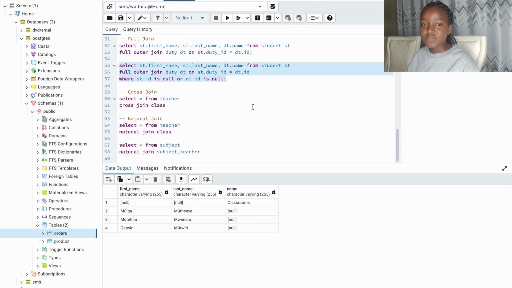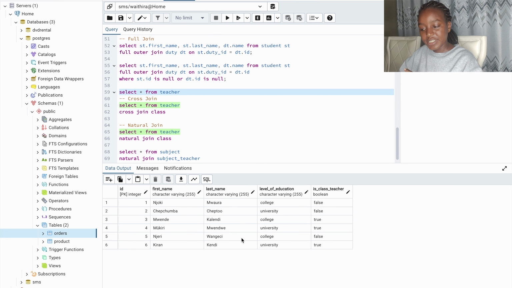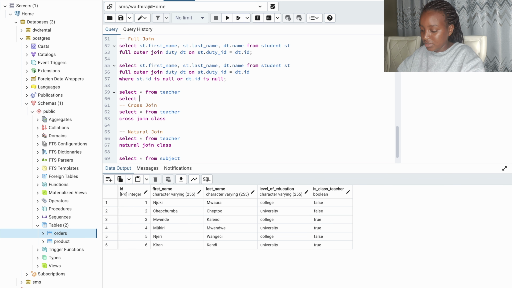So you give it two tables, and it will multiply all the rows on this side by all the rows on this side. So if I have, say, two teachers and five classes, it will multiply each side by the other. Let's actually look at an example. First, before we do this, let's look at what is under teacher. So select all from teacher. Under teacher, we have 6 records. We have 6 teachers. And then let's look at select all from class.